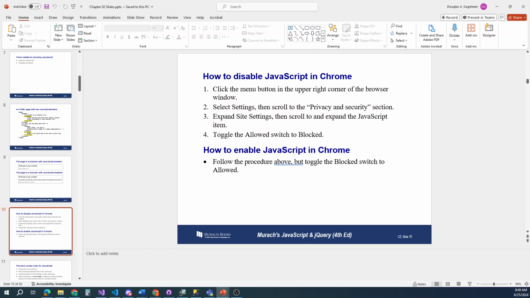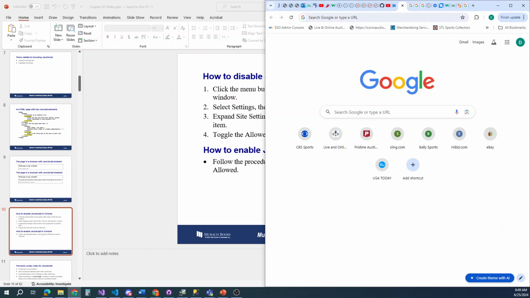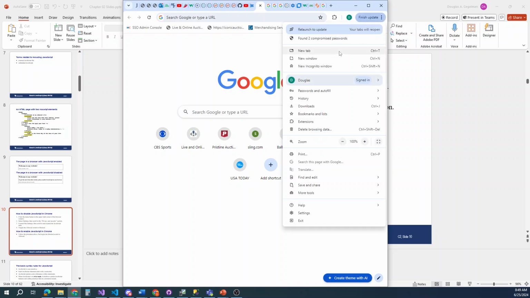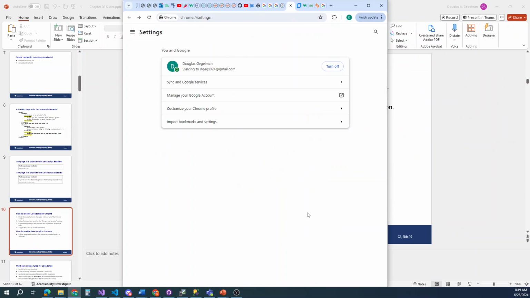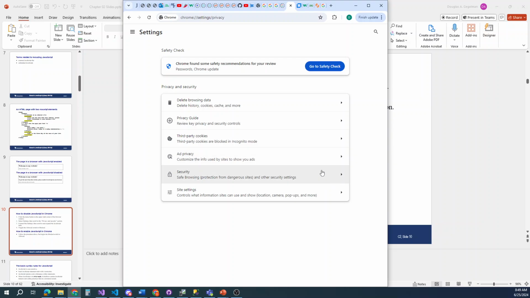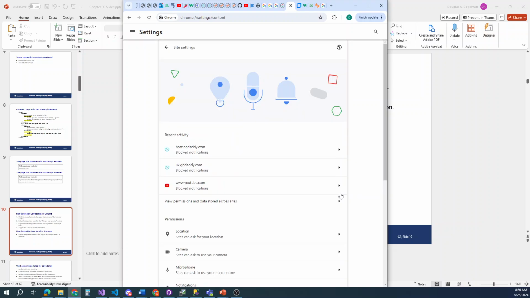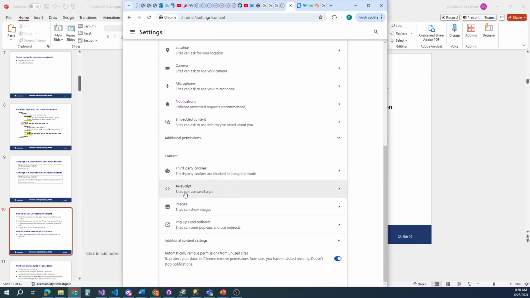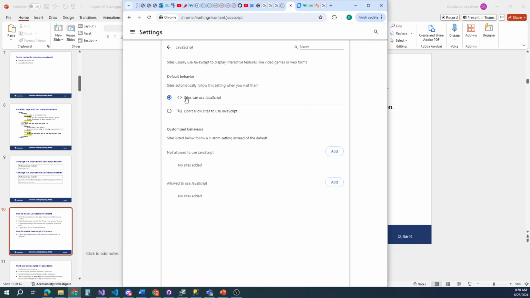To turn it on and off, you can go out to a browser. Whoops. Out to a browser. You click the little menu thing up here. You go to settings. And then you can go to privacy and security, down to site settings, and here you can see JavaScript. Site can use JavaScript. You can turn it on or off. You can let it run or not let it run.